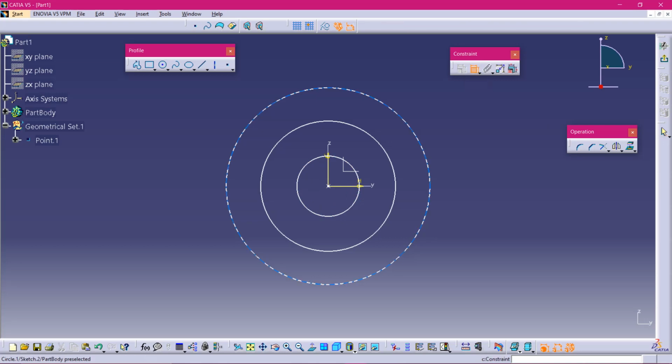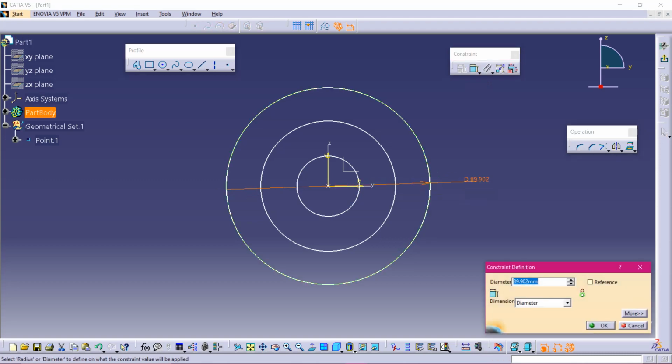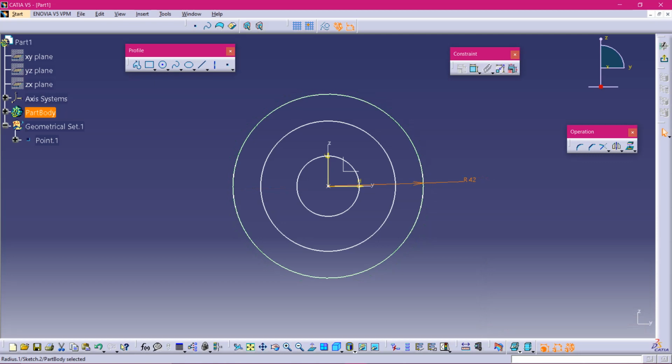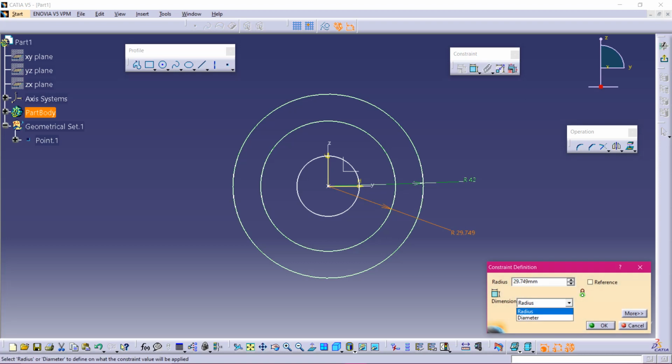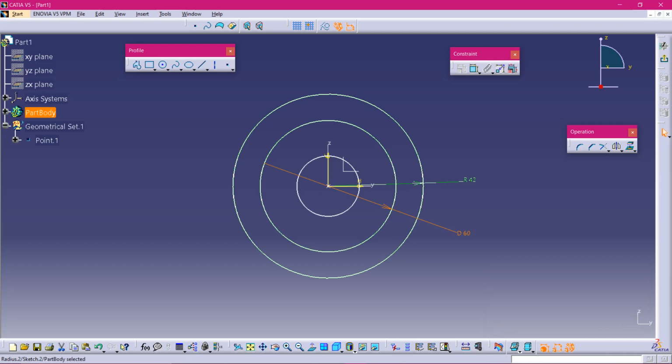With this you have to give the dimensions. What is the outer circle? Radius. So double click on this, change diameter to radius, and how much was that? 42 mm. And again click on this: what is the inner circle diameter? Now change to diameter, and this is 60 mm.